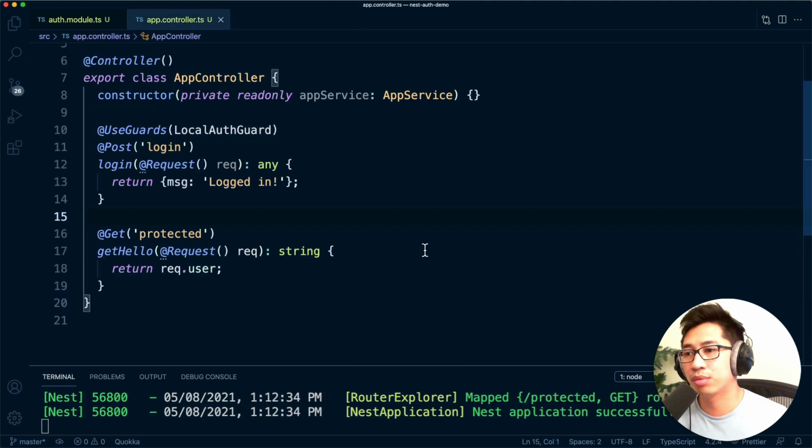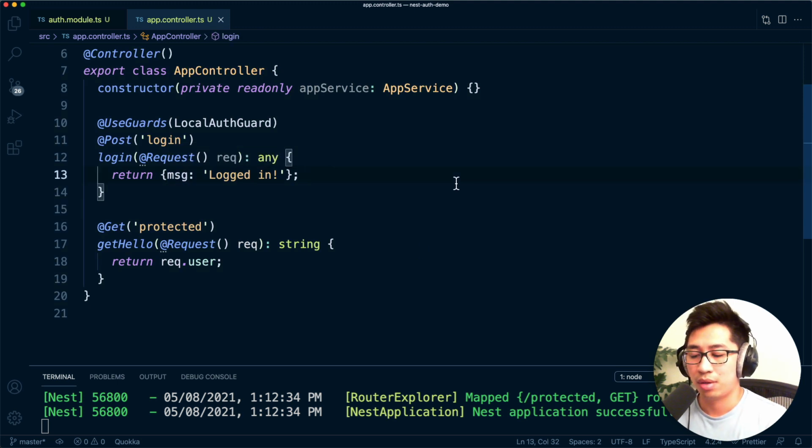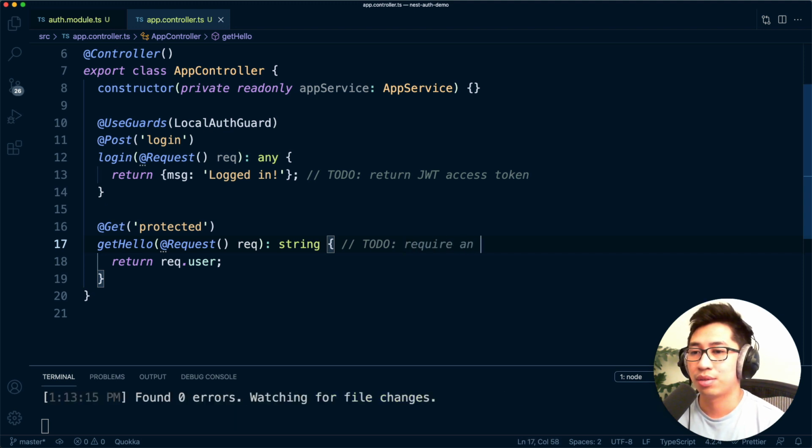All right, so from here, we're back to where we started, where we still have that login, but now here we need to switch this up so that on login it returns a JWT access token, right? And then over here, basically we need to require this to have an access token.